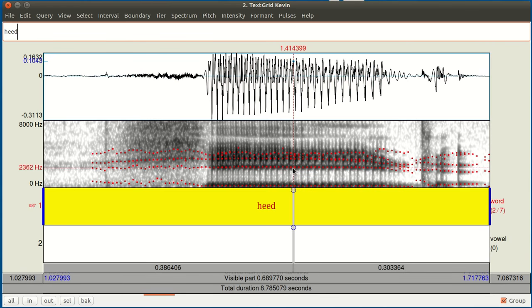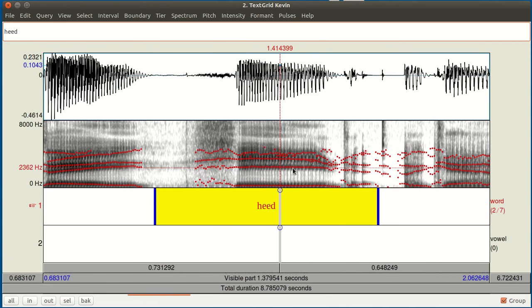I'll click here. I'm going to say Control 0 to move the cursor to the nearest zero crossing. Then I need to put a marker down here in the vowel tier to show this is where I made my measurement. This is where I want to measure vowels. You can do that with the mouse. You can click down in the vowel tier and then press return.